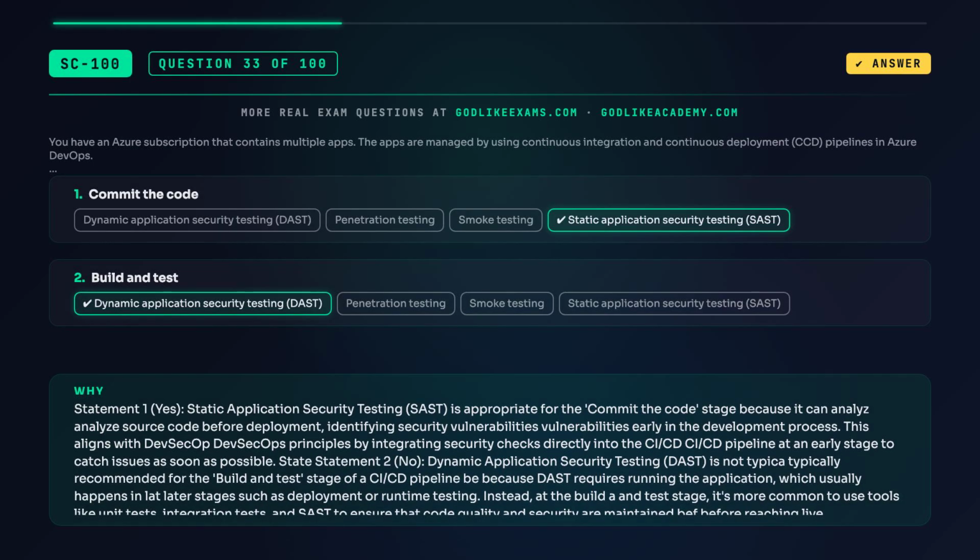For Statement 1, the correct answer is Static Application Security Testing, SAST. For Statement 2, the correct answer is Dynamic Application Security Testing, DAST. Statement 1, yes, SAST is appropriate for the commit the code stage because it can analyze source code before deployment, identifying security vulnerabilities early in the development process. This aligns with DevSecOps principles by integrating security checks directly into the CI/CD pipeline at an early stage to catch issues as soon as possible.